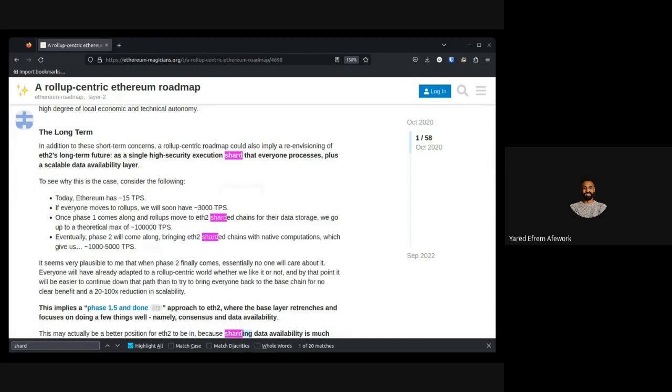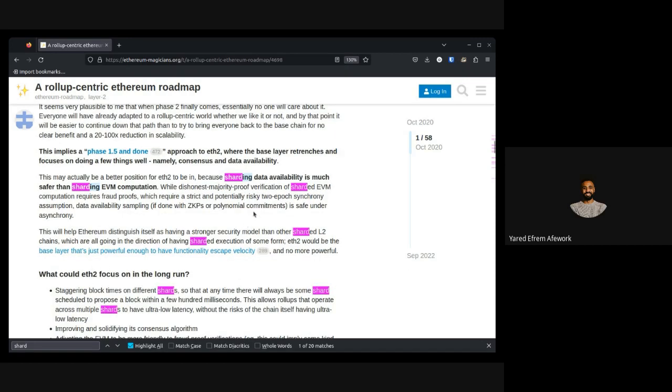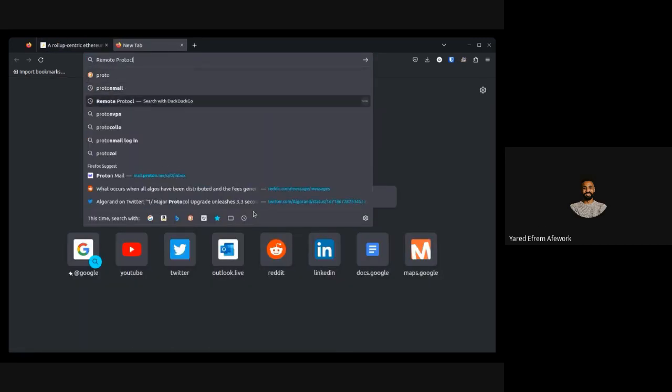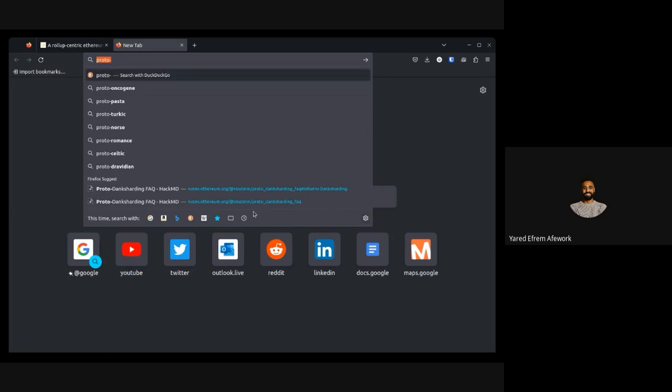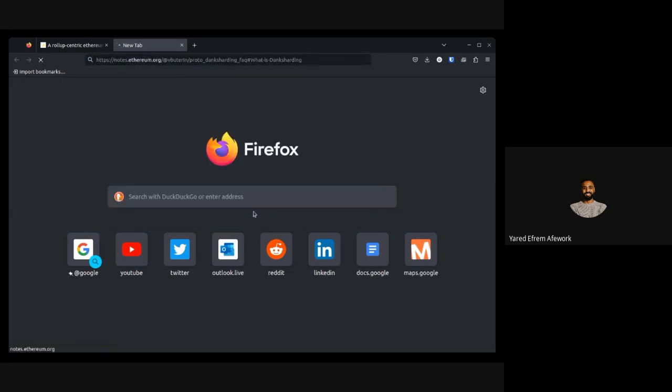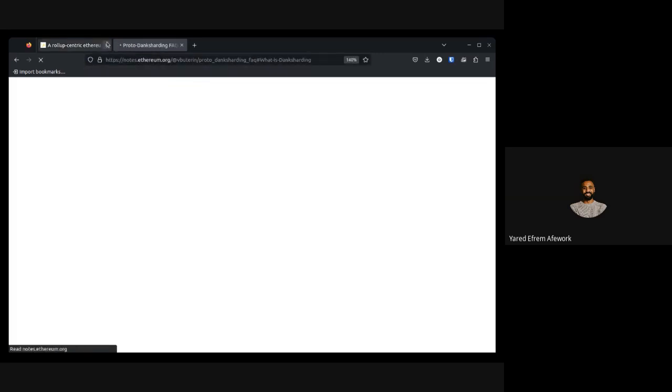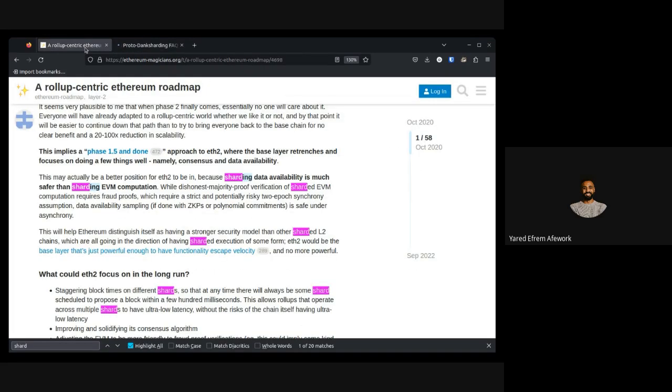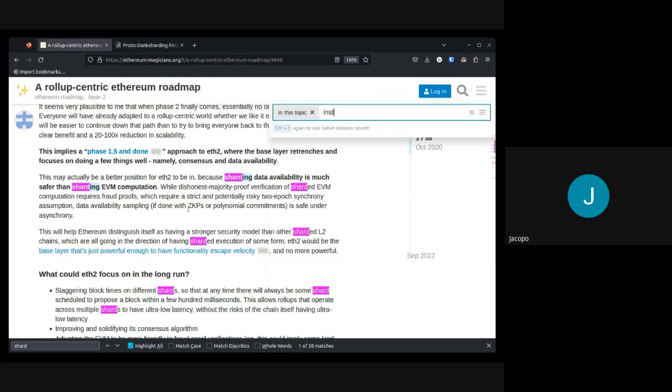And is there a way? Proto Danksharding. So there's this idea about Danksharding, which is, I don't know how they came up with that name, but every time I hear Dank, the only thing I could think of is memes. So yeah, exactly.